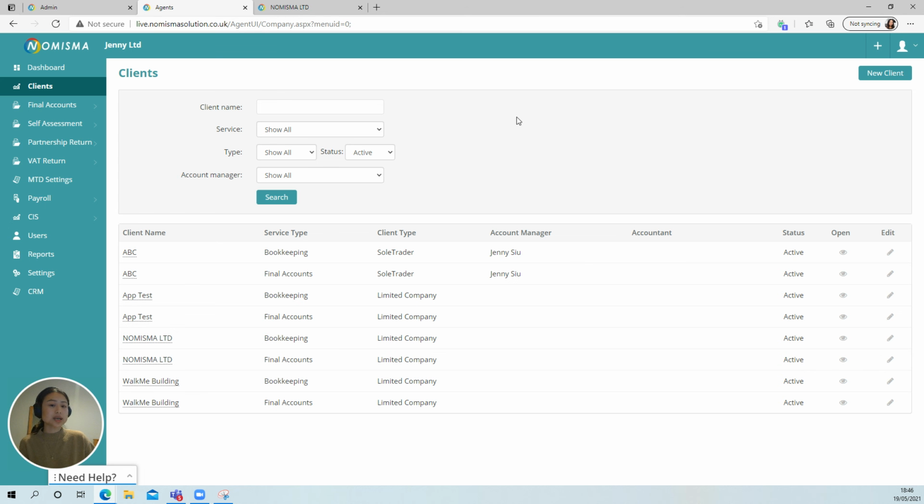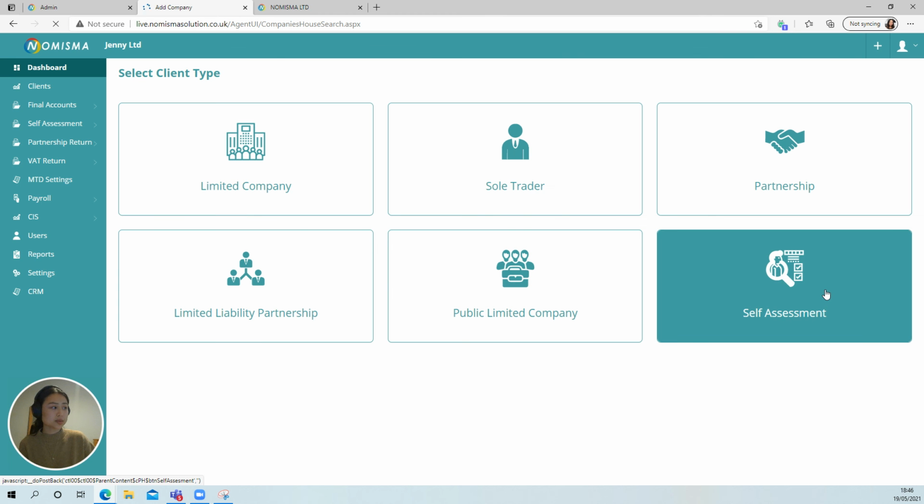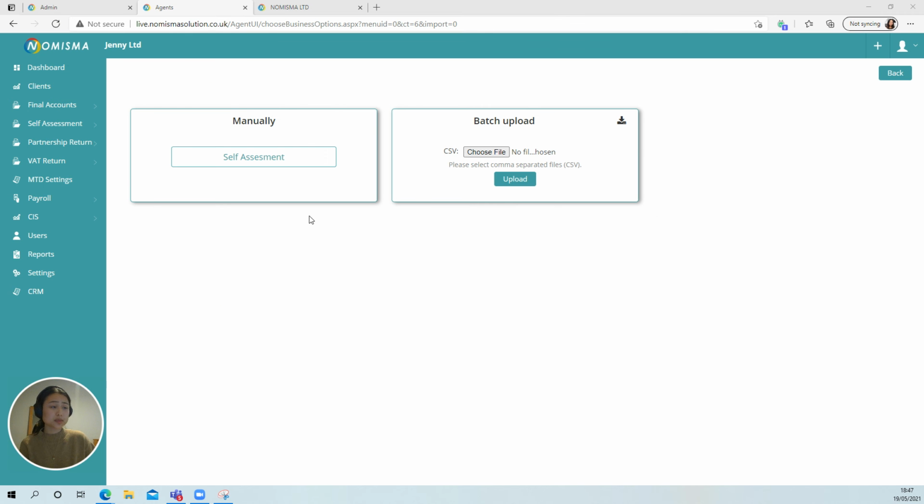For self-assessment clients, you will have to add these separately. The process is very similar. Again, go back to your agent tab, click onto the add icon, new client, and from here you can just select self-assessment. So again, for your self-assessment clients, you can add them manually, or you can batch upload using a CSV file. Again, just remember to download the template that we provided, populate that, and then upload.